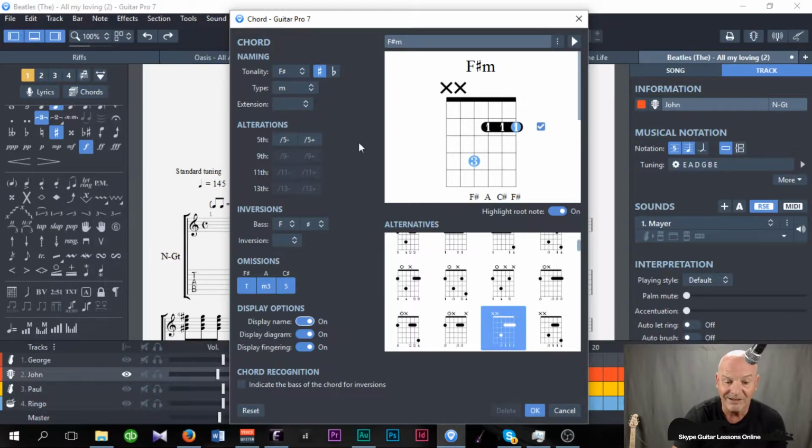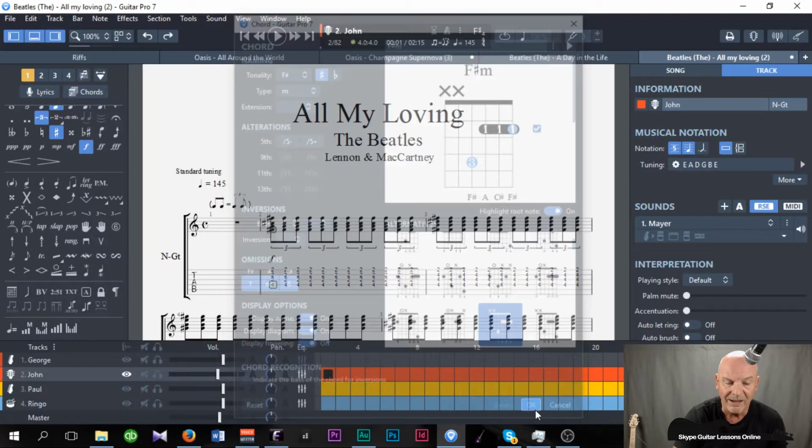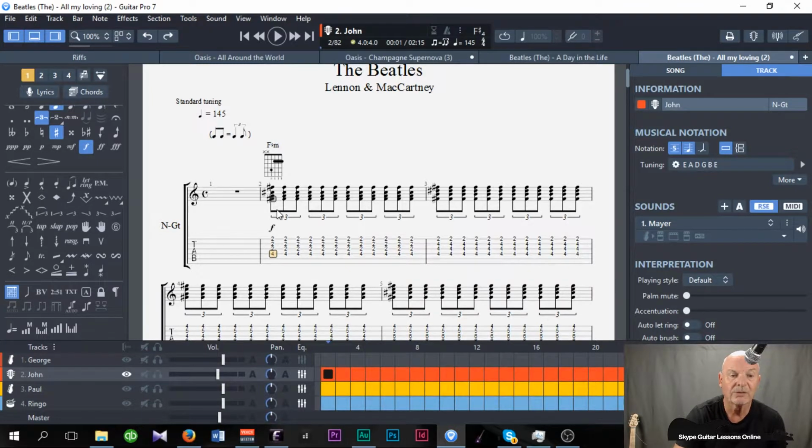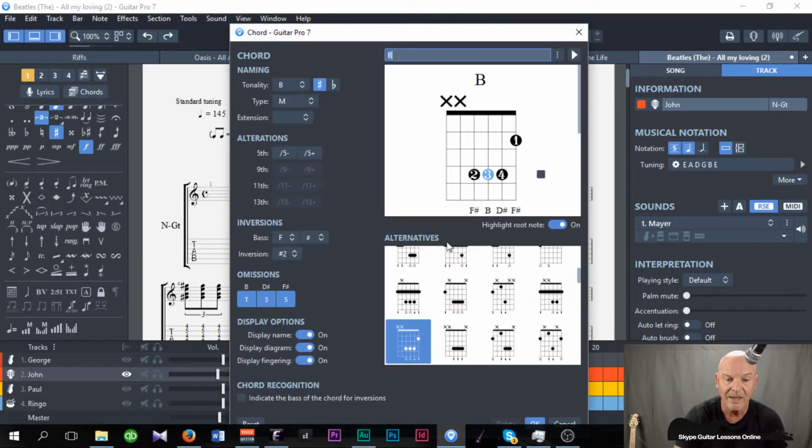So once I've clicked on, I've brought this window up and I'm happy with what I'm seeing, I click OK, and it puts the chord above it. So all that section there now, I'm going to be playing an F sharp minor chord. So let's go to the next one. Let's do the same thing. We click over, click A, brings up the window. It has got a B. So again, let's click OK to this.